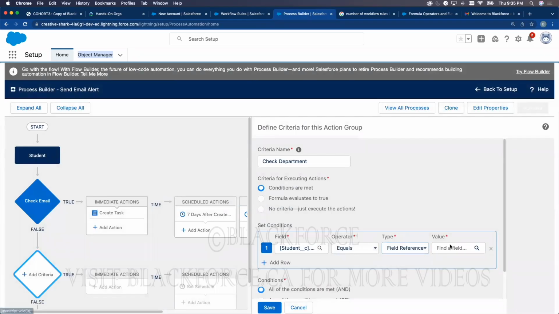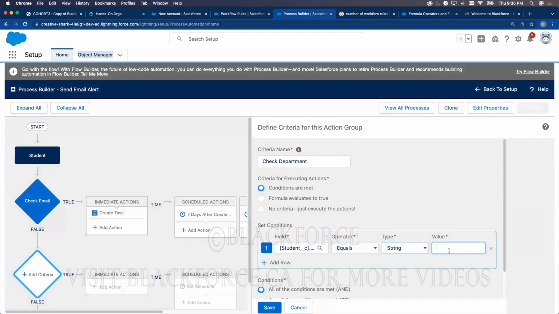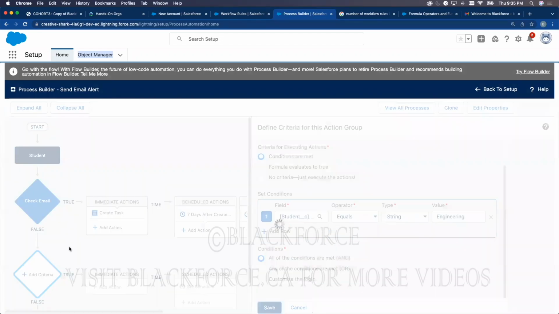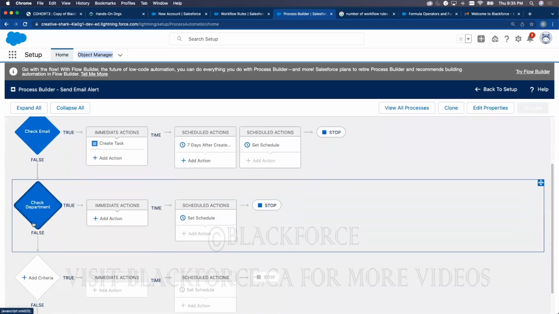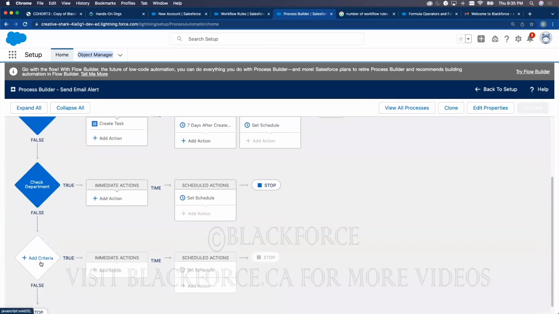I don't want to use field reference. I'll use the string engineering. So I'm checking if the student department is engineering for this criteria. Can you see? I've created this criteria. If it doesn't match, another one will come up.